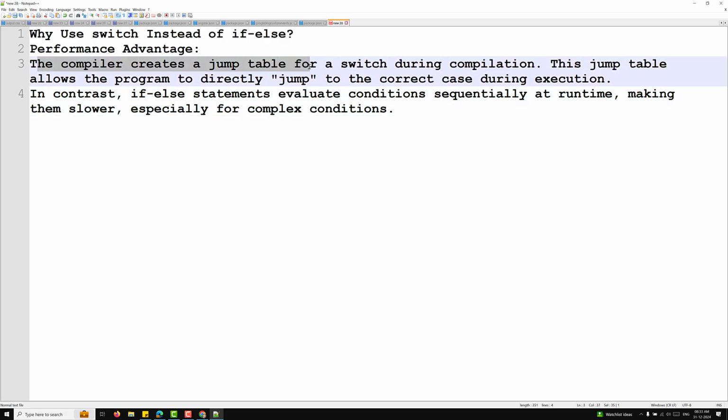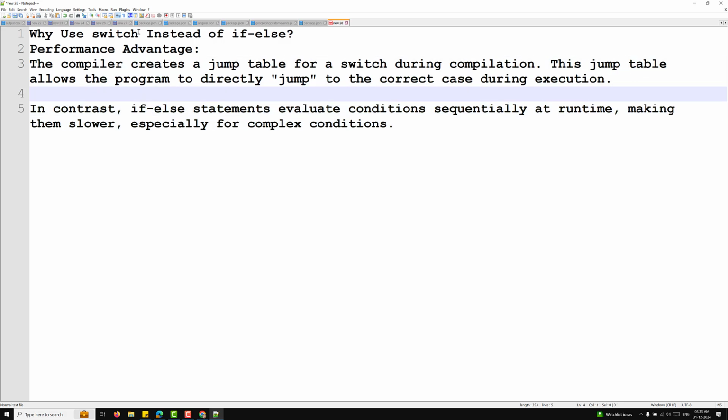The compiler creates a jump table for a switch during compilation. This jump table allows the program to directly jump to the correct case during execution. In contrast, if-else statements evaluate conditions sequentially at runtime, making them slower, especially for complex conditions. So this is all about the limitations of the switch statement and also why we need to use the switch instead of the if else statement.